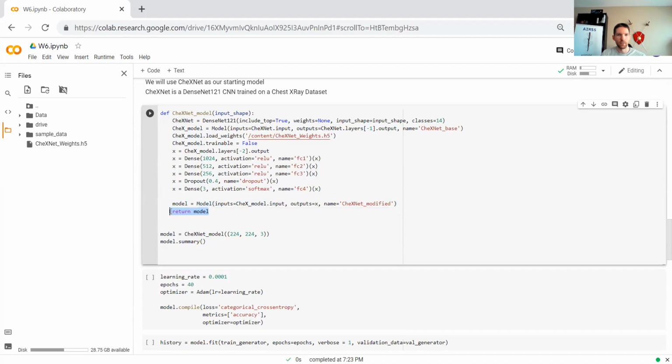And then return model. This will be important because if you don't return it, then the function really won't do much. Now we'll say model equals our function ChexNet model. Give it the input shape 224 pixels by 224 pixels by 3 color channels. And then we're going to do model.summary, which will give us a look at what the model actually looks like. And once I do that, hopefully all of this will make a whole lot more sense.